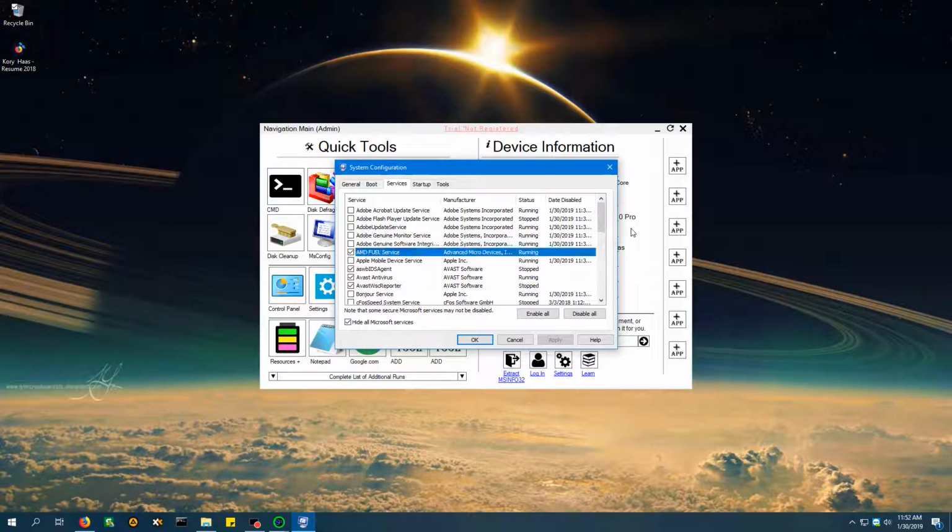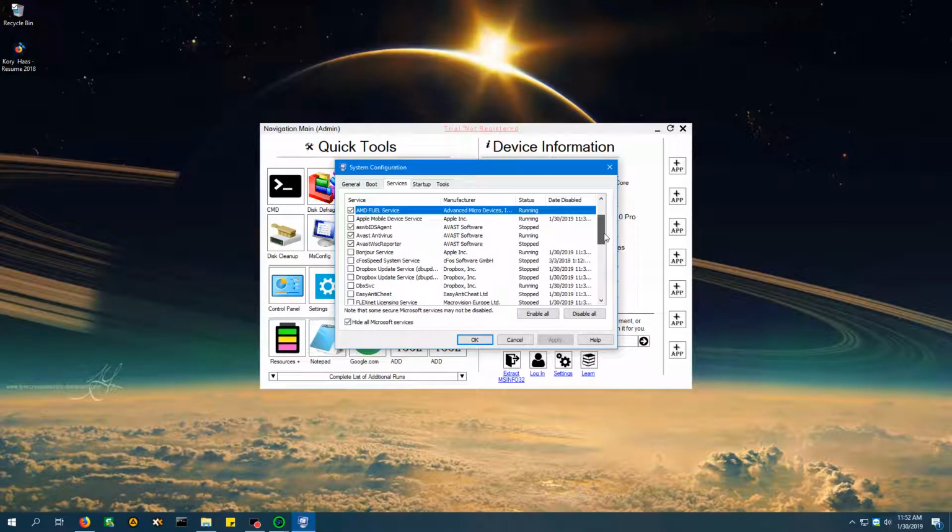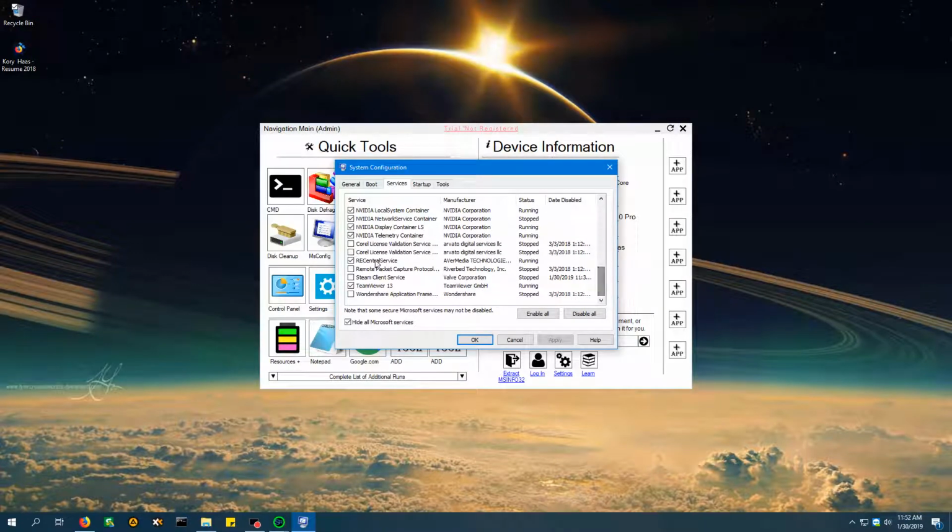However, AMD Fuel, that's for my processor, so I'm going to want to keep that there. Antivirus, I'm going to want to keep that there. Apple services, I don't need those. I only need those when I connect my phone. And like I said, once I connect my phone, the services start up automatically then. But it's best not to have them always running and starting up when the computer starts up. So that's our goal, unless it's something that we need all the time, especially when the computer starts up, we want to leave it unchecked.